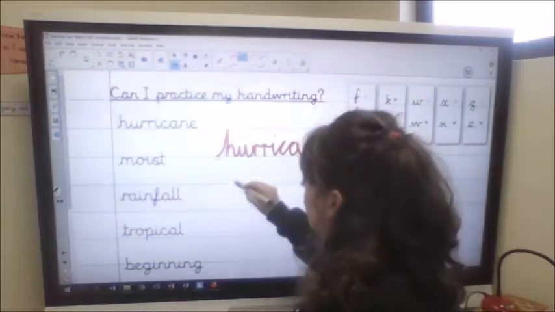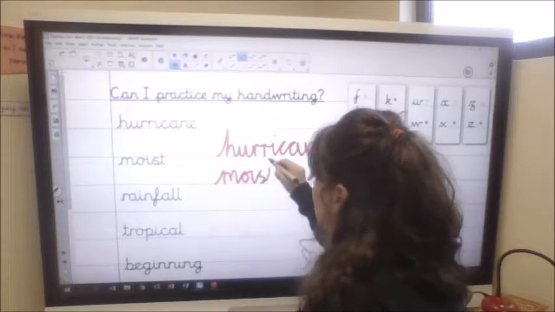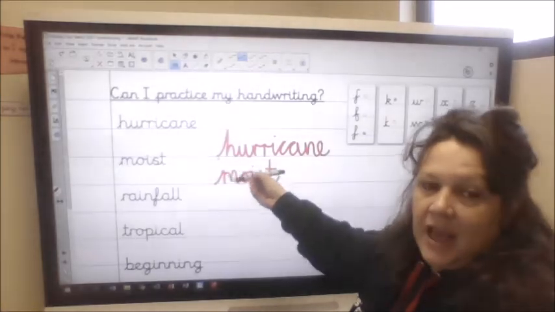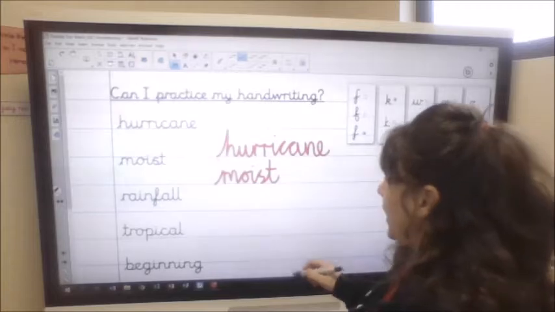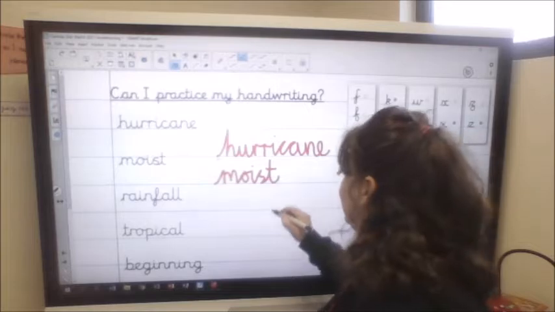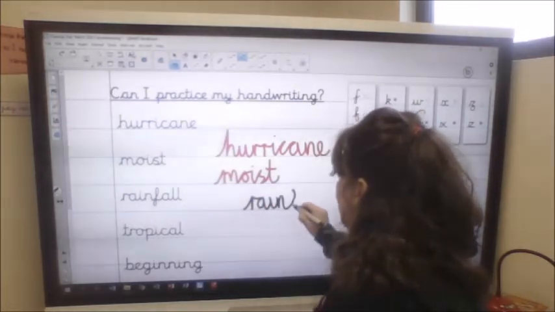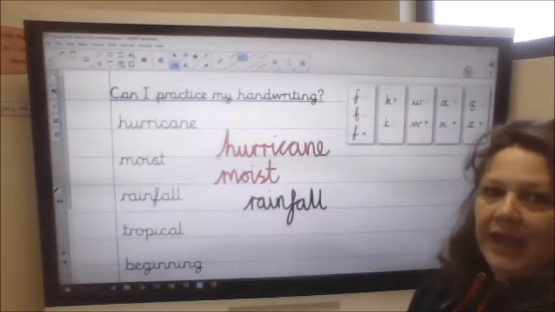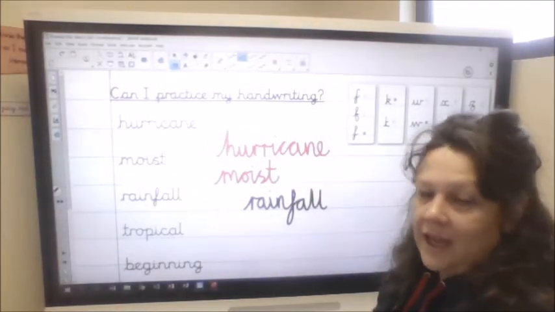Okay. Now we've got moist. M-O-I-S and a tall T, remembering that that S has got to be the same height as the other lowercase letters. Then at the end, dot the I, cross the T. Okay, then we've got rainfall, a good way to practice those Fs. Okay, so I lead into the R, A-I-N, looping the F, and then into the double L at the end, making sure those are nice and tall and the other letters are the same height if we can.